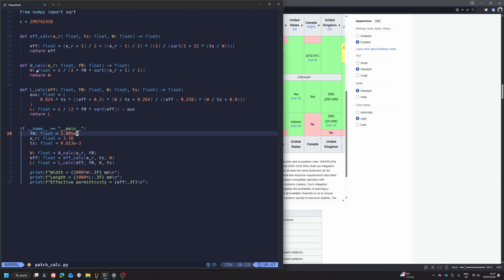We can calculate W, and from W we can calculate the effective permittivity, because that takes into consideration the patch, the air, the substrate, and the electric field that goes around it. Here's the formula for it. Finally, we can calculate the length of our patch antenna. You can see it takes the effective permittivity, the frequency we want to radiate, the width, and the substrate thickness. You'll see a lot of places call it H.